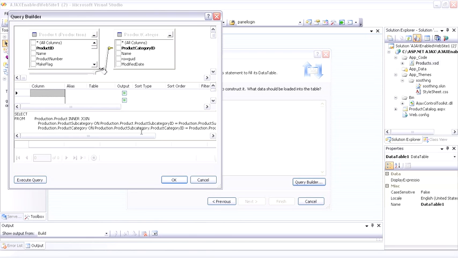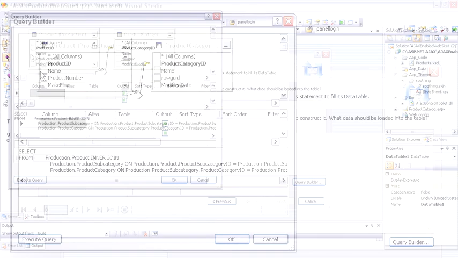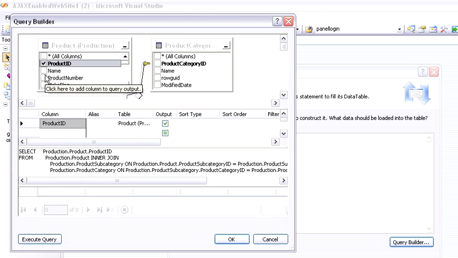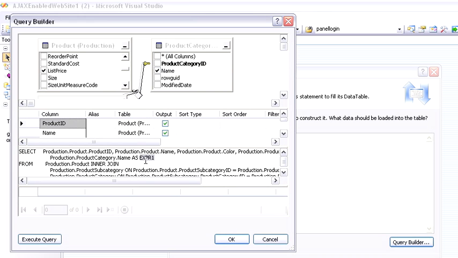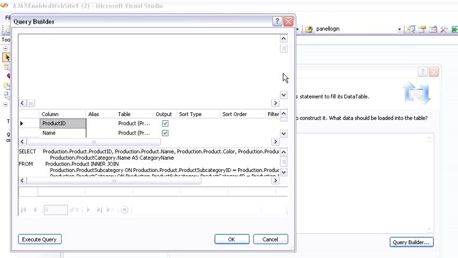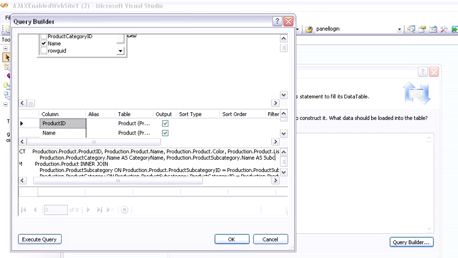Now that we have our tables added, we need to select columns. In the Product table, select Product ID, Name, Color, and List Price. For the Product category table, select Name. In the SQL statement, instead of using expression 1 as the alias, give it a proper name. Let's call it Category Name. We'll do the same with the subcategory table. Select the name, and for the expression, we'll type in subcategory name.